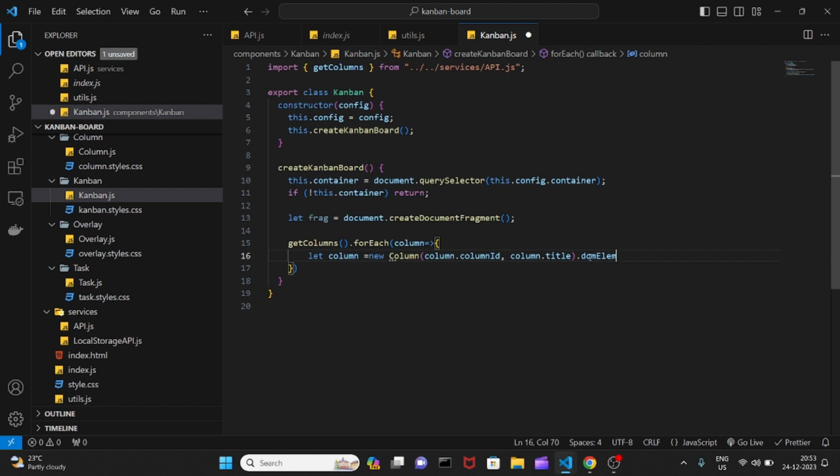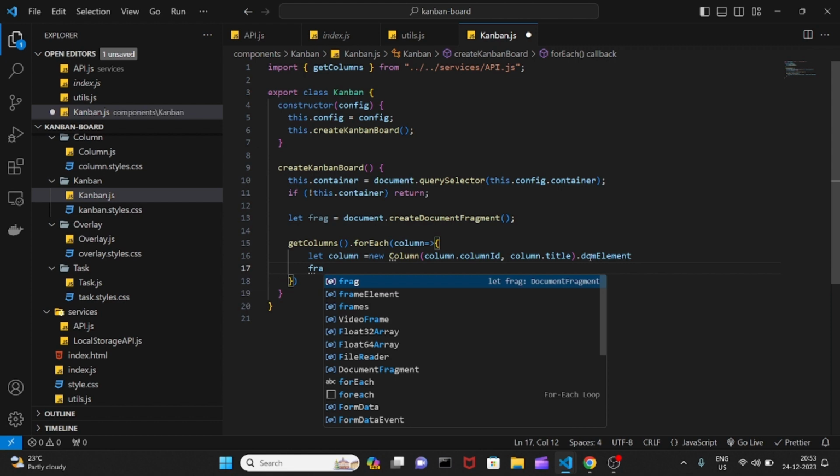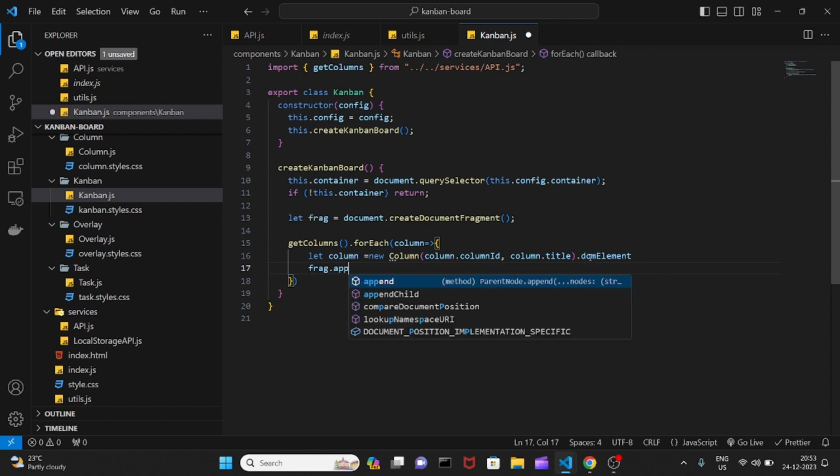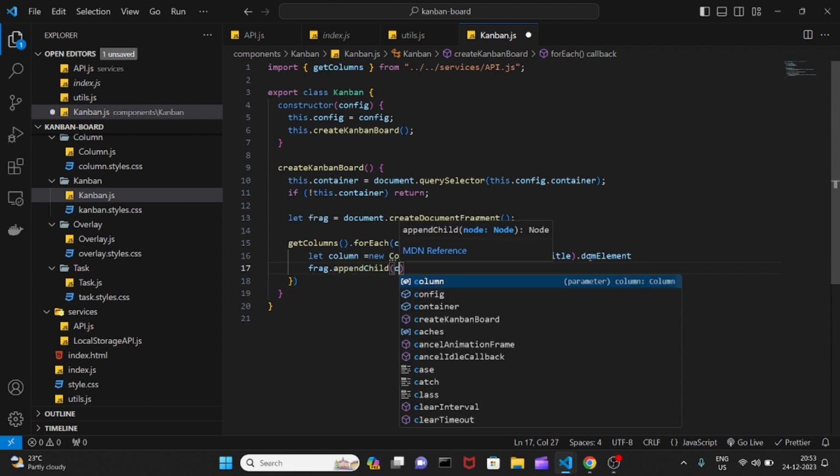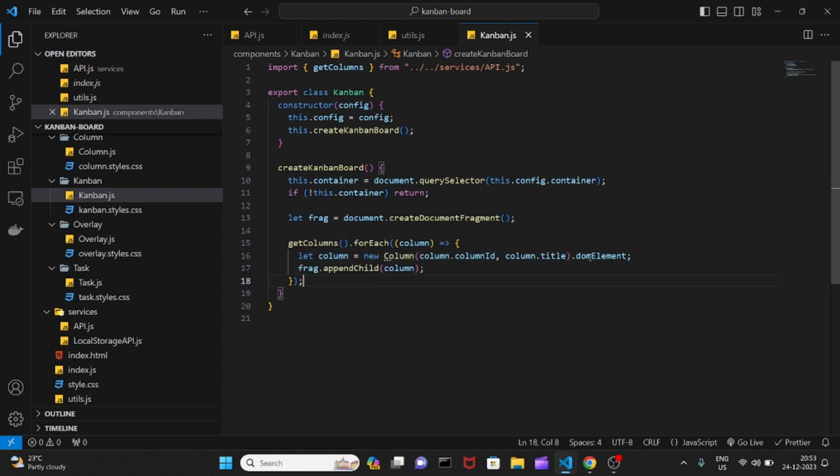I'll be creating a DOM element later on. Don't worry about that. So after that, we need to basically append to the fragment. Now, like I showed you in the demo, we'll be having a plus button, which is going to be responsible for adding a column. So I'll be creating that now.